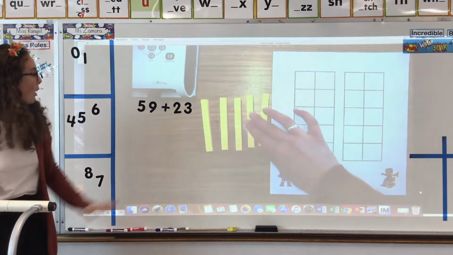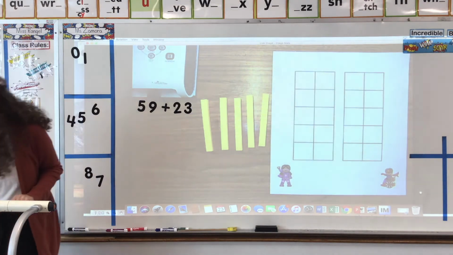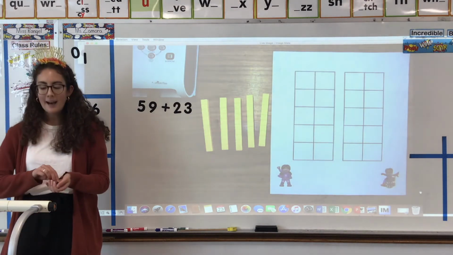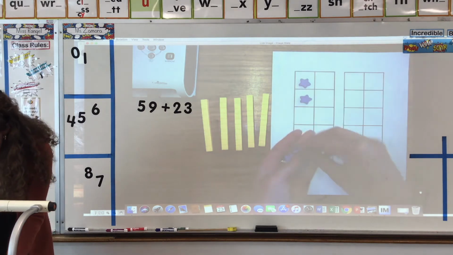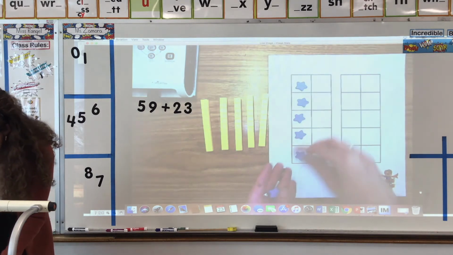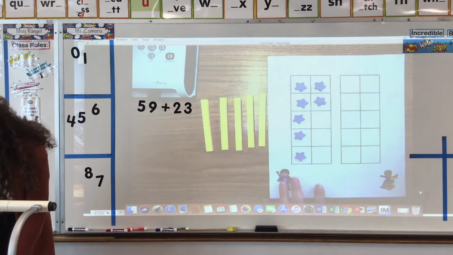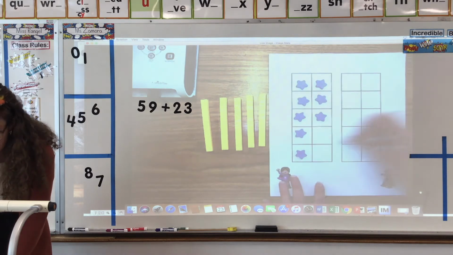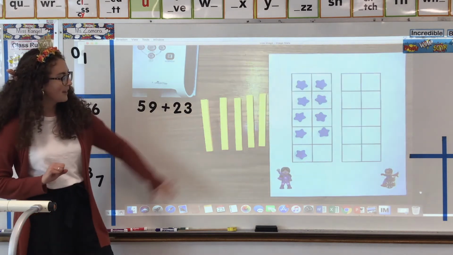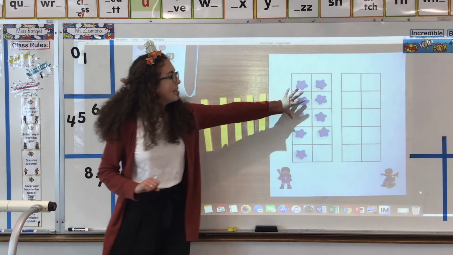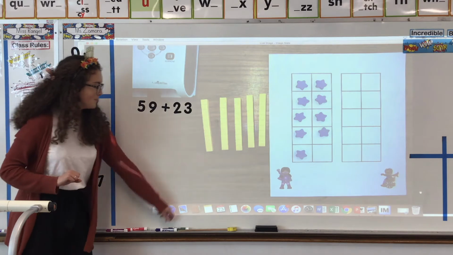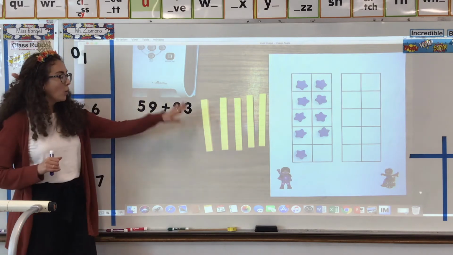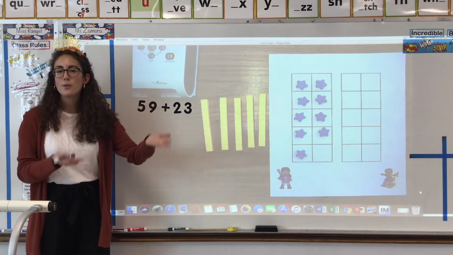And then how many ones? How many ones? 9. Let's go ahead and show it all in one color. 9 ones. 5 tens, 9 ones, 59. Okay, we need to add 23.